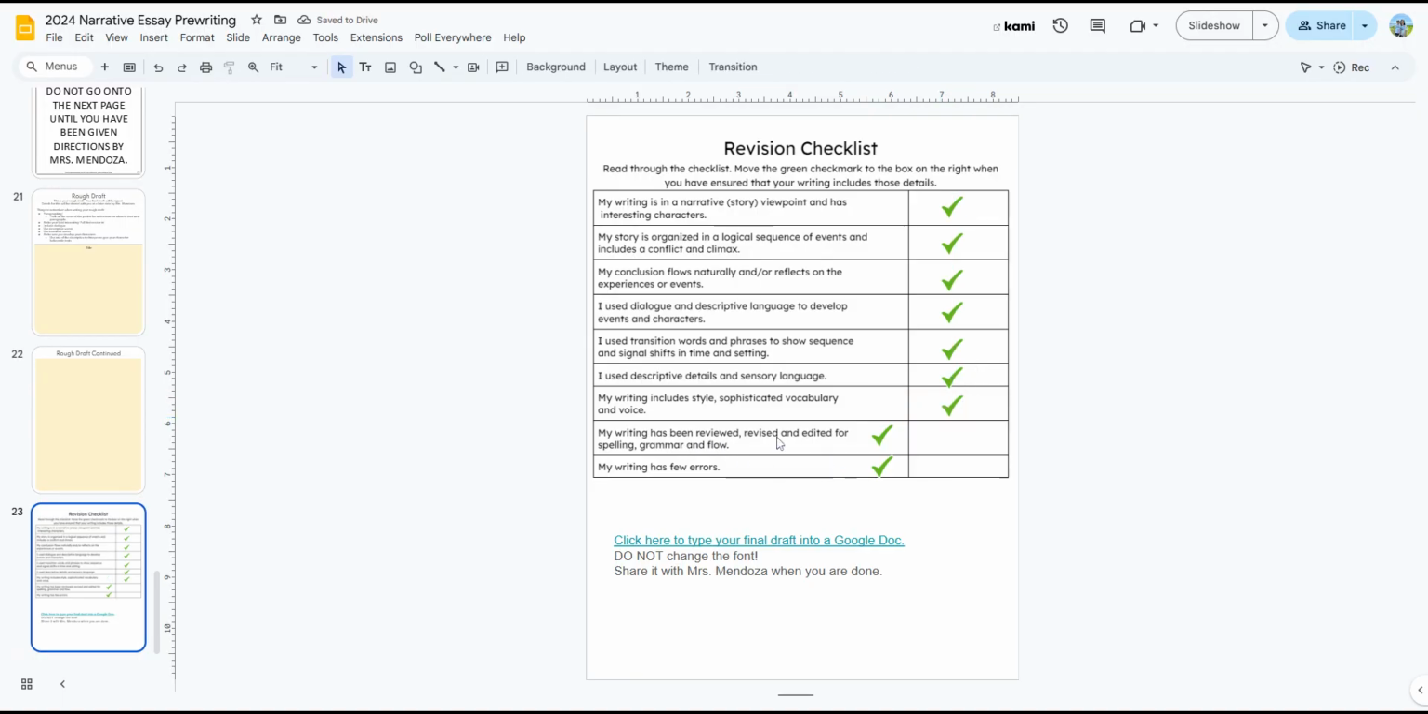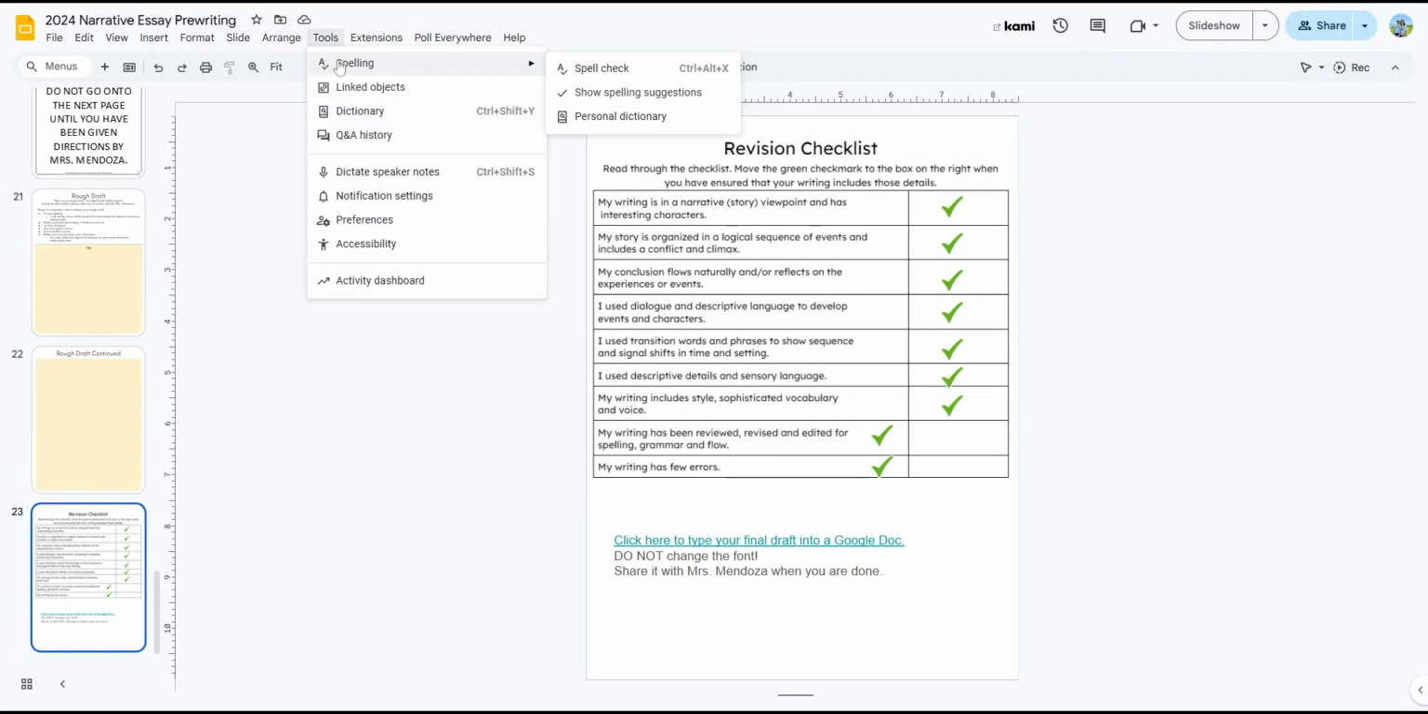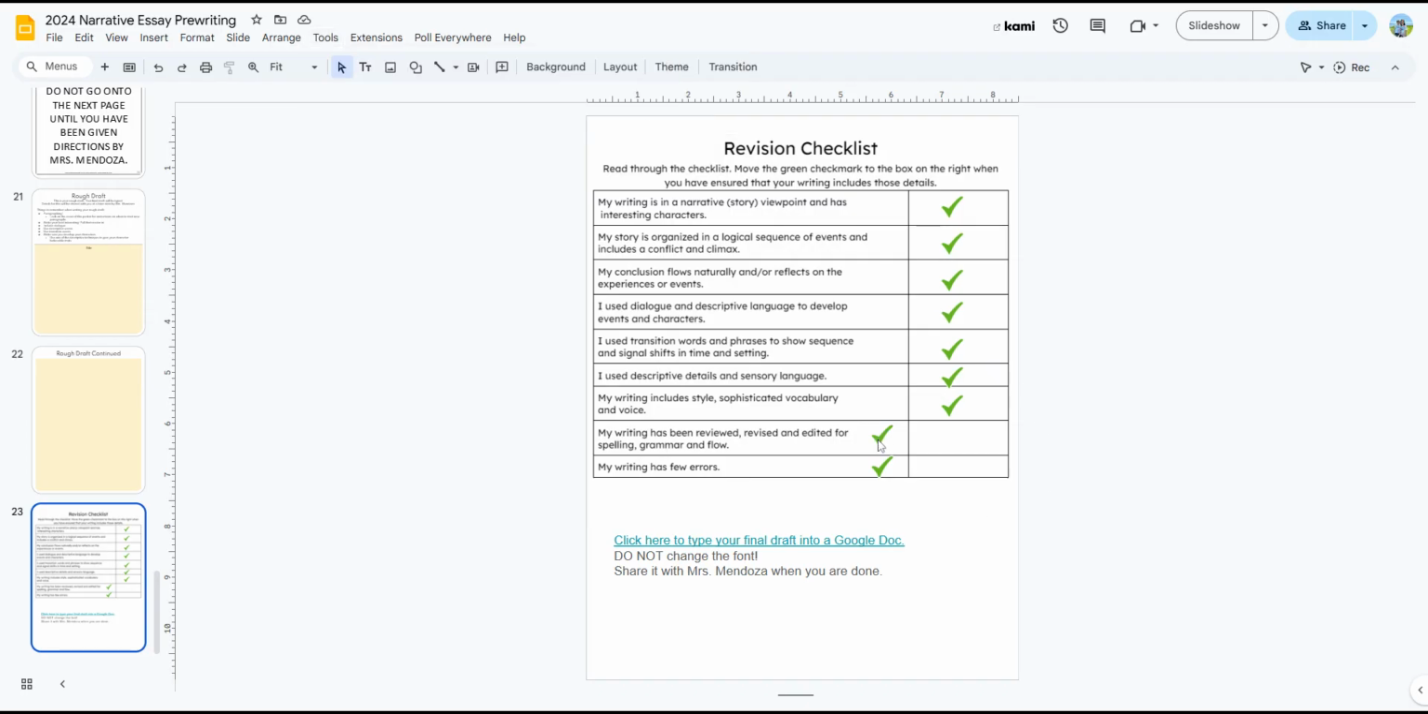My writing has been reviewed, revised, and edited for spelling, grammar, and flow. If you need to do a spell check, you come over here to Tools, Spelling, and hit Spell Check. This will go through the whole slideshow, so just be aware of that when you hit Spell Check. It'll probably go through the entire slideshow of all of the things that you've typed into it. After you do that and you check for grammar and flow, then you can move your check mark over.